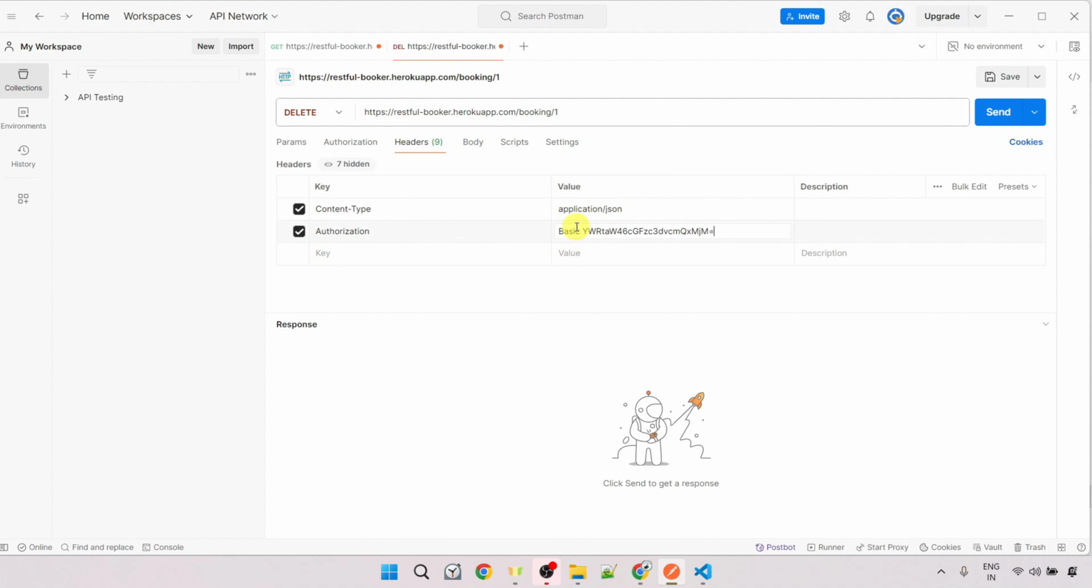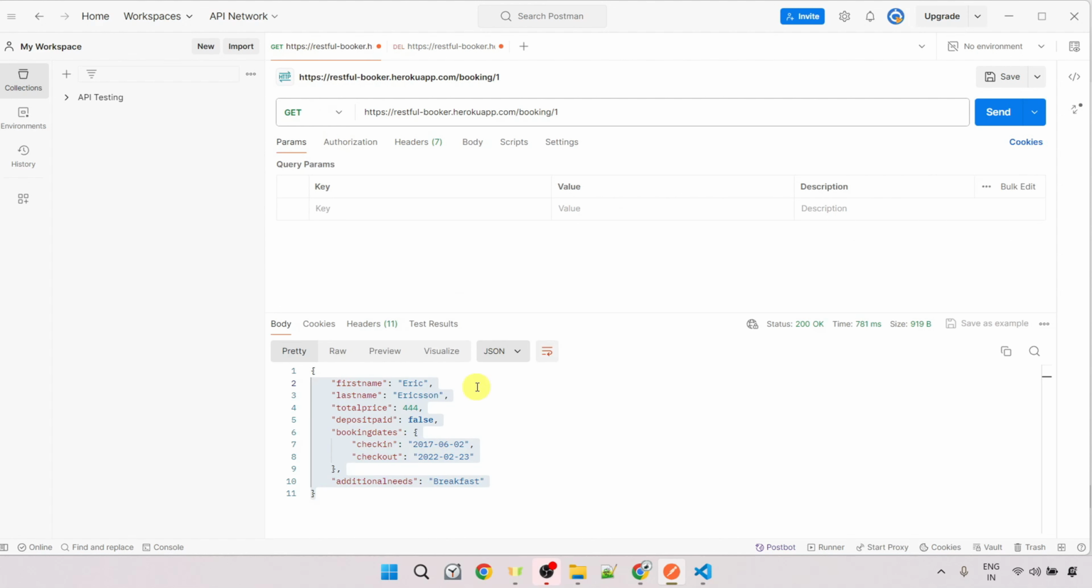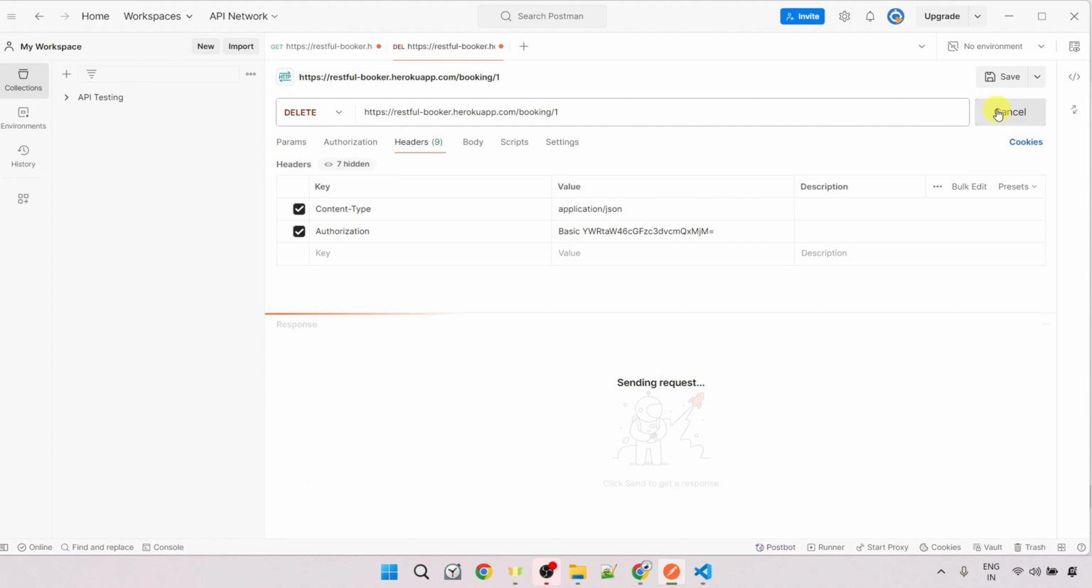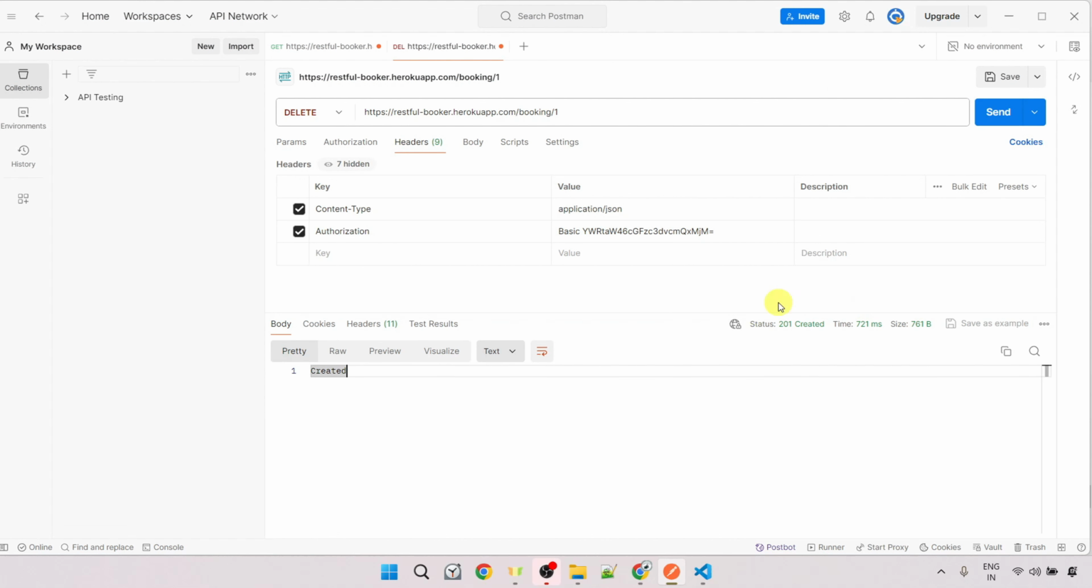Now your DELETE call is ready, and once you click on the Send button, it will delete this booking ID 1. And as soon as we perform this DELETE call, we should not be able to see these details which we fetched through the GET call for booking ID 1. Now let's click on Send, and here we have received 201 Created as the status code. We have also received the body in text format, where they have written Created.